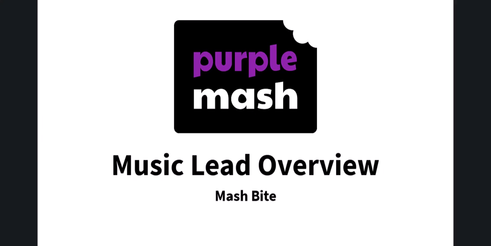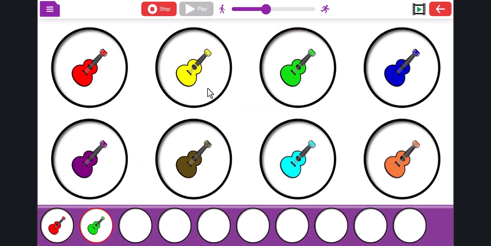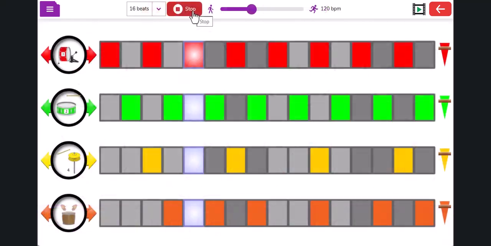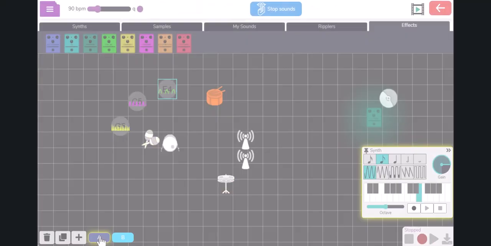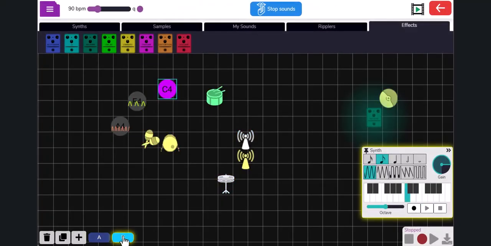Are you music lead at your school? Come with me to explore the tools and resources in Purple Mash that can support excellent music teaching and learning from nursery to Year 6.